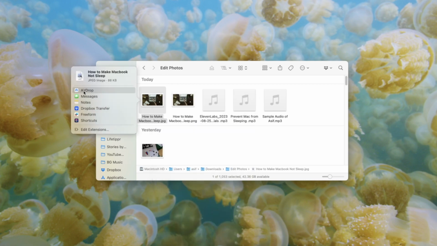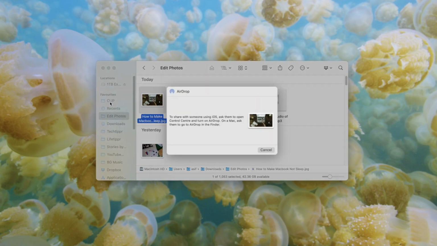Once you click on that option, and you have got the other device in someone's hand or in your own hand, you will get that device here and you can tap on that and it will be sent. This is the regular way.